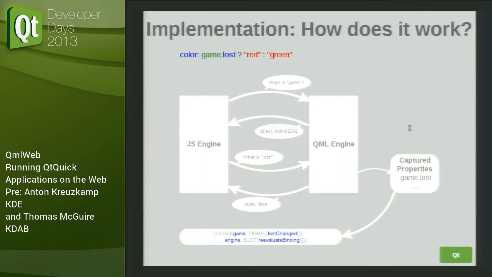And now happens the magic of bindings. The QML engine takes the list of captured properties here and connects to the changed signal of all these properties. So it connects to the lost changed signal of the game object, to an internal slot that will re-evaluate the binding. So if the lost property changes, the binding will be re-evaluated, and that is how property bindings work. QML engine knows all the properties that were accessed and connects to the changed signals.